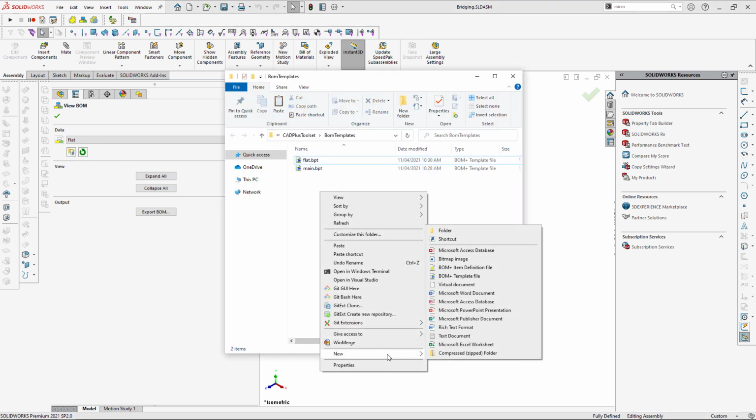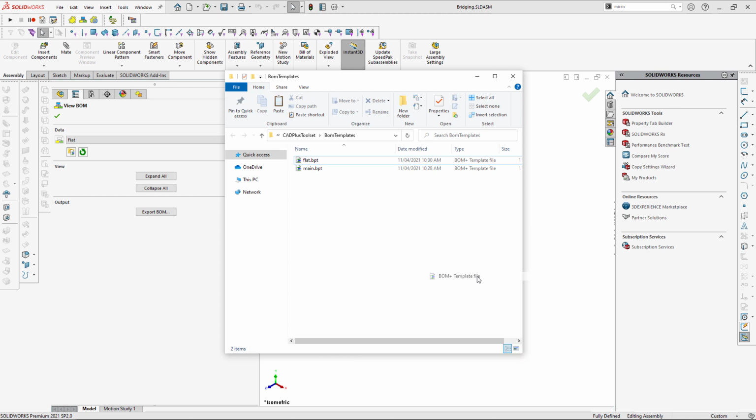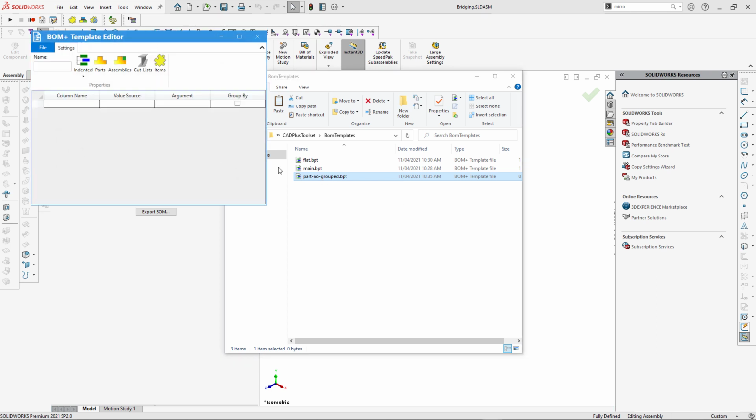I will start by creating a new BOM Plus template file. I'm going to specify the name and double click to activate the editor. Here I'm going to add a few columns. I will start by adding the part number column and reading the value from the corresponding custom property. As this is going to be the column to group by, I'm going to check the group by checkbox.